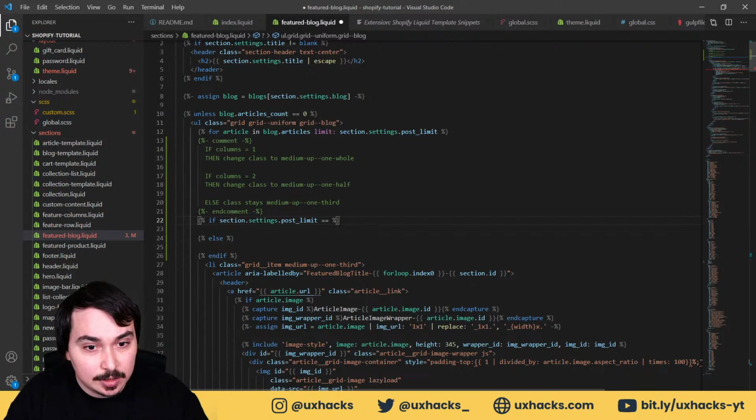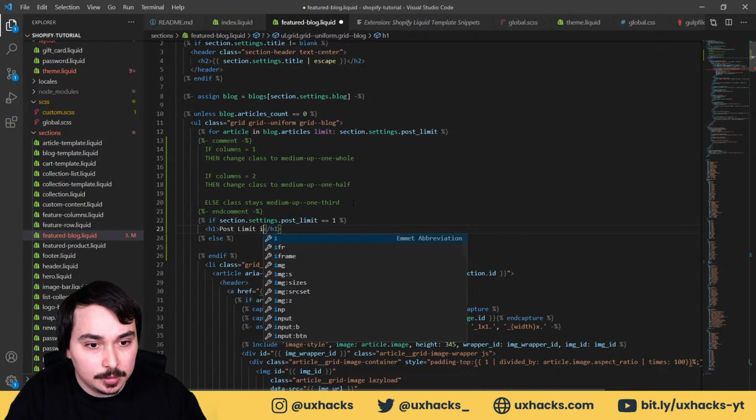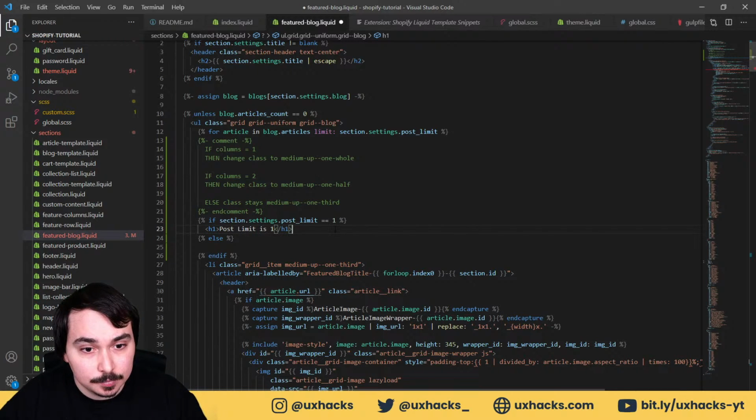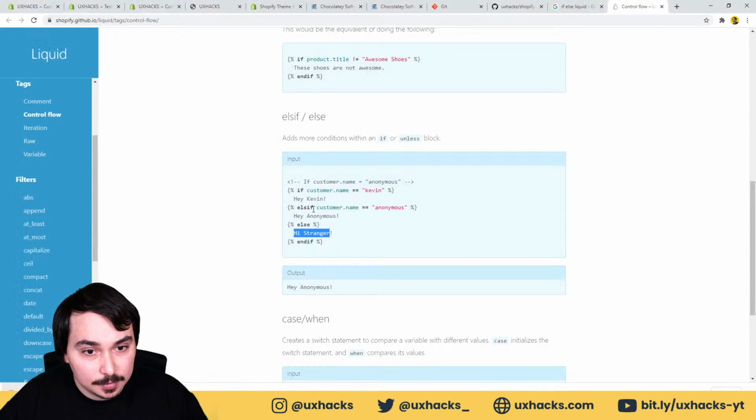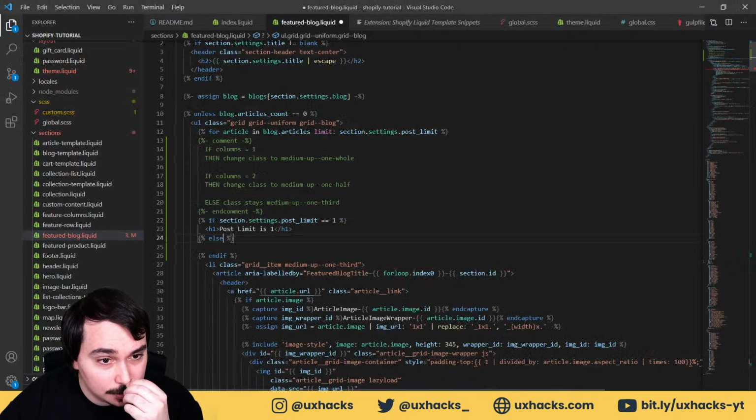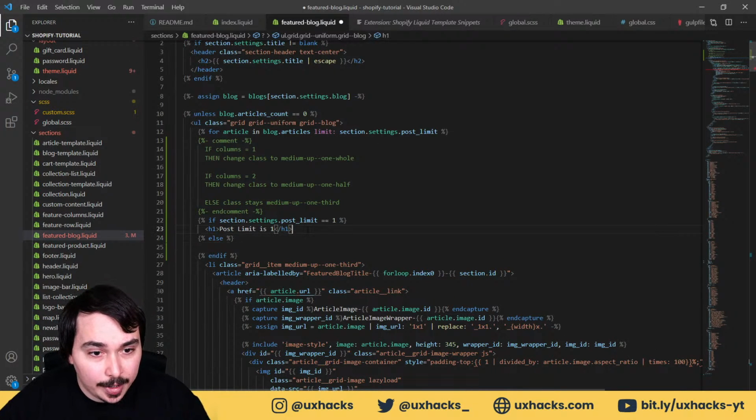So if settings post limit is equal to 1, then I'm just going to return an H1 for now. We'll write our code correctly in just a second. I just want to make sure that it works. Post limit is 1. Very cool. Else. And we don't want else, right? We want elsif. Else if. And in this case, there's no E at the end. So just making a note of that. So we're going to create another one right on top of this.